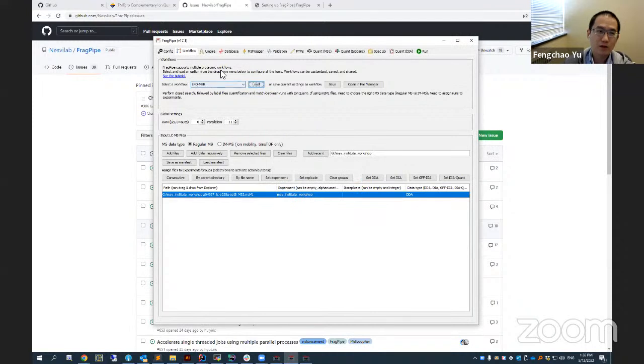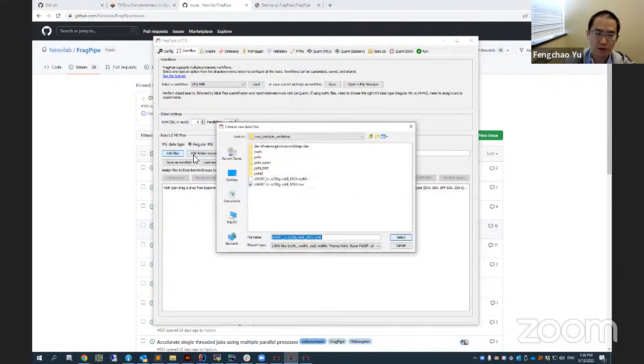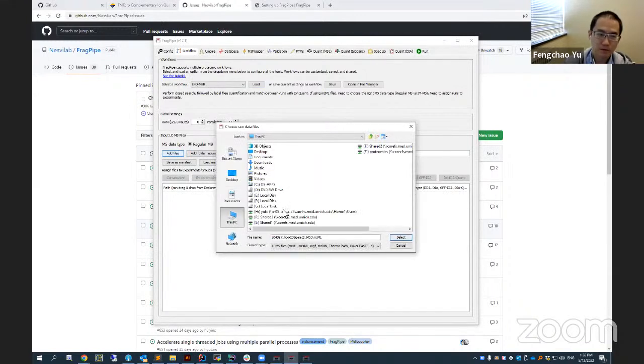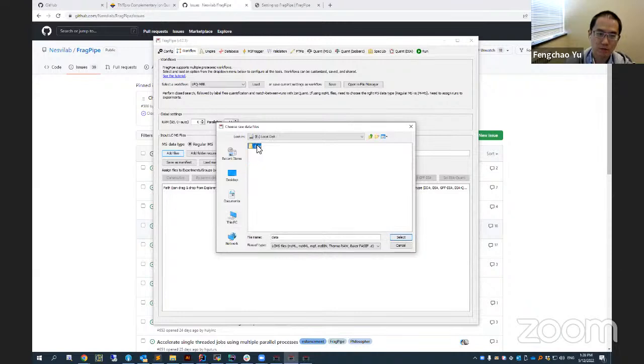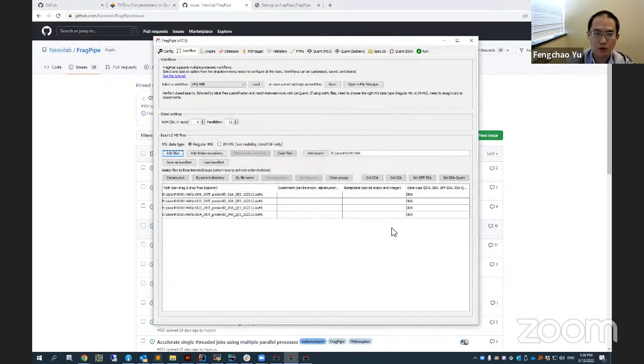After you load this workflow, you specify the files. Let me just randomly click some files as a demonstration. It's not important here.